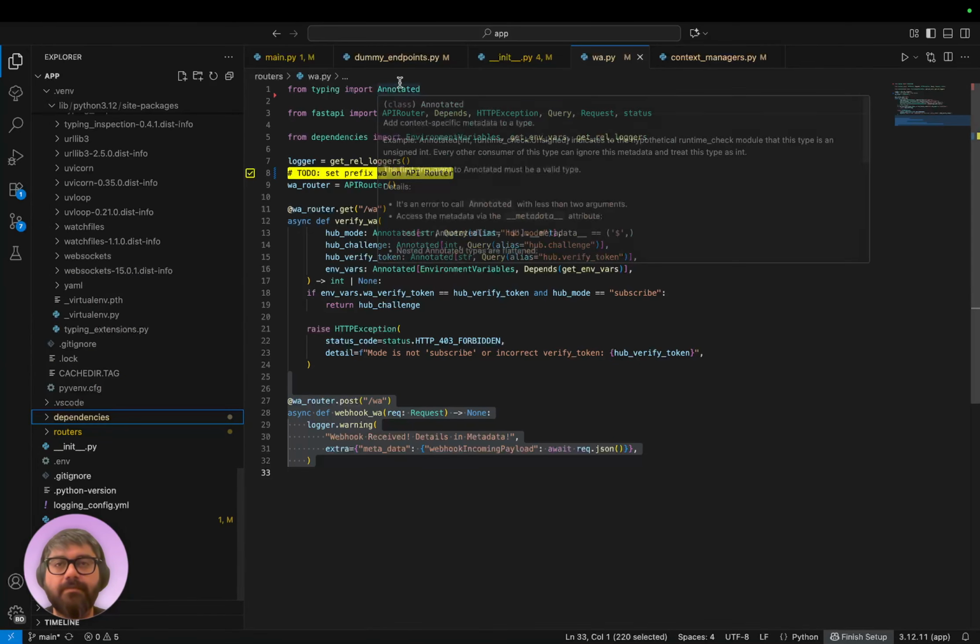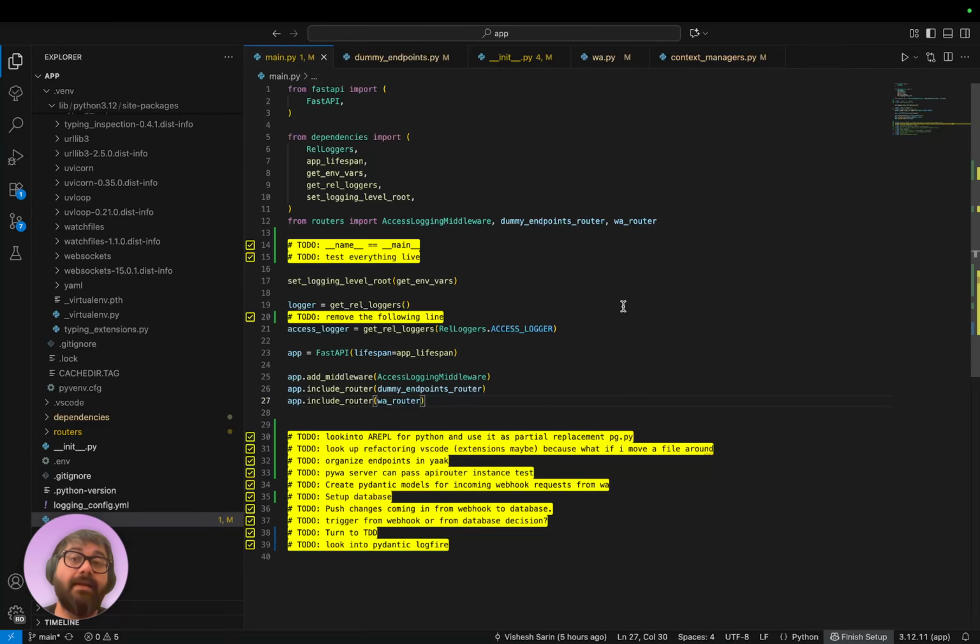Post is doing essentially nothing other than logging it, right? So that's my routers. That's my dependencies. Let me see if there's anything else. That is the entire refactor, actually.